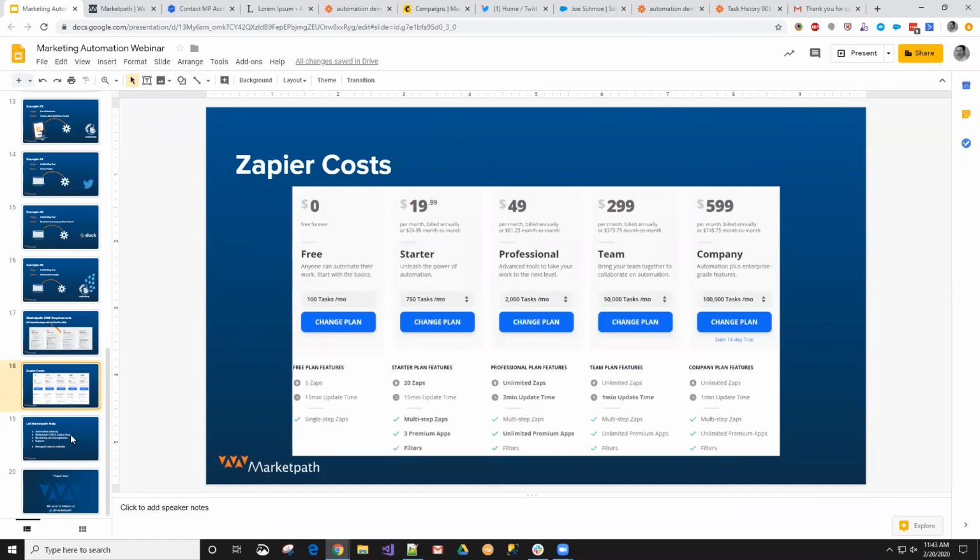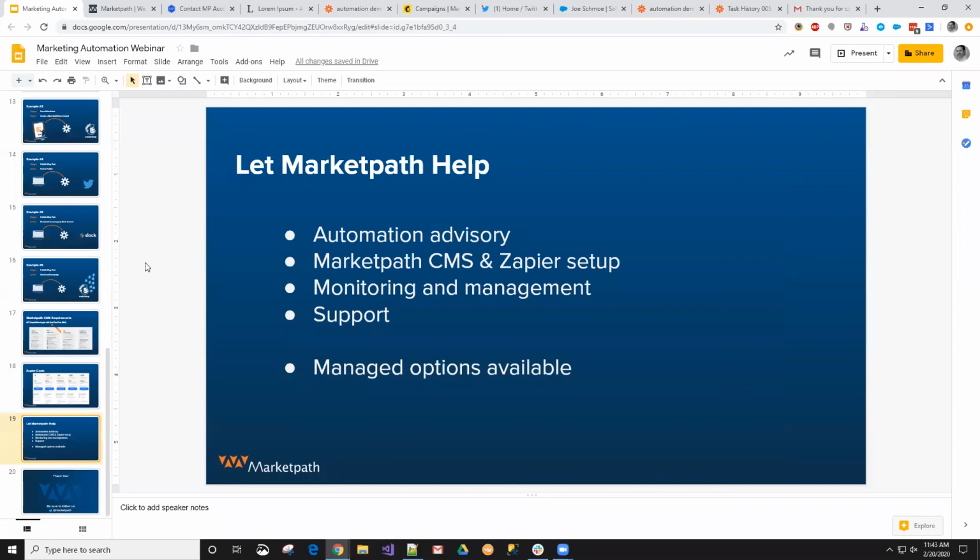The other option that we have is that if you don't want to do this stuff yourself, Marketpath is here to help. We can be sort of your automation advisor, if you will. We can help you set up the CMS side of things and the Zapier side. We can provide monitoring and management and ongoing support if things break down or they don't happen. And we can also do managed options. So basically, we manage everything on your behalf. You never have to touch it. There are obviously additional fees for that, but we can set that up and take it on for you. So if you need a consultant to help you with that, just let us know.